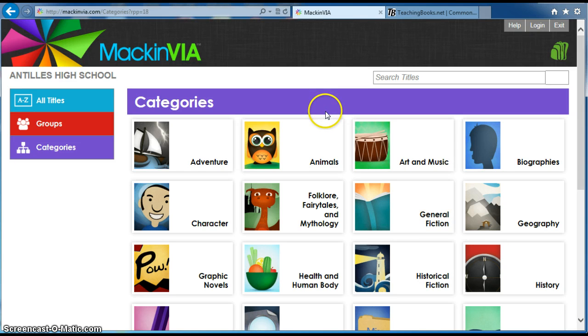After we log into the system, you will see the MackinVIA banner on the top. Note that this MackinVIA banner icon also works as a home button. Towards the top right-hand corner, there is a Help button, Login button, Exit button, and Backpack. Each we'll go over in more depth in a future video. Underneath the banner, you'll see the name of the school that you are viewing under. Notice that the high school, middle school, and elementary views will all show different results.